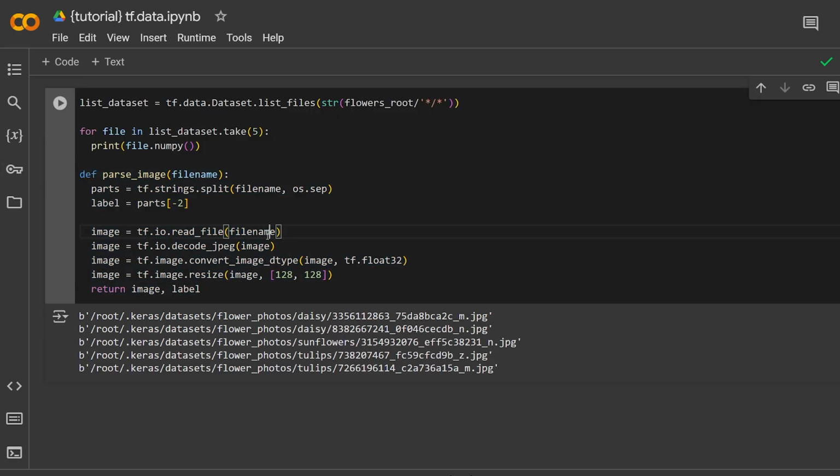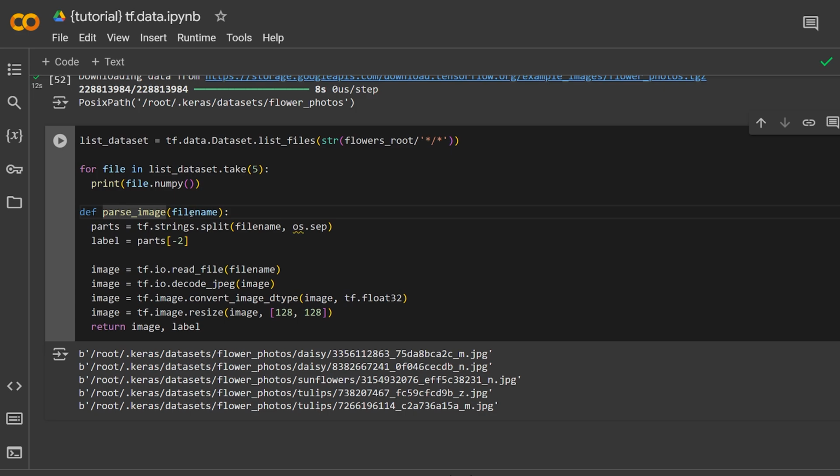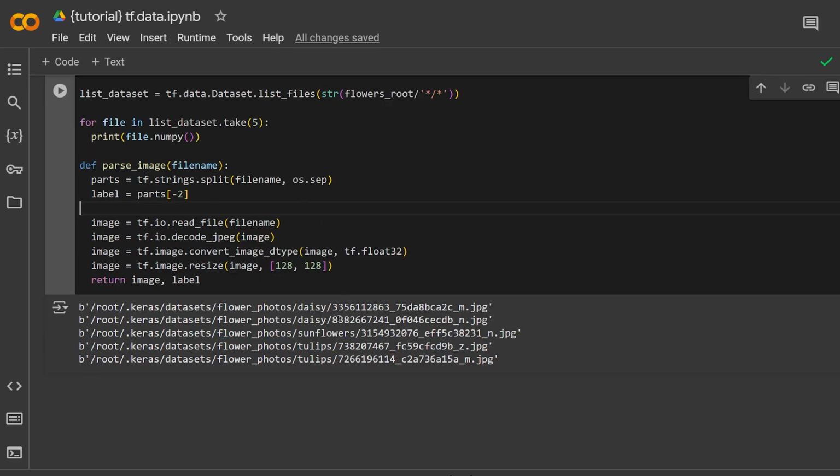I'm just going to paste this code, but this is the function that we're going to use in our mapping function. It takes in a file name, which is just going to be one of these. First, it extracts the label from this file path, so it can be daisy, sunflowers, or tulips, for example, because it's separated into different distinct folders. Then it loads the actual image itself. It takes the entire file name, reads the file, decodes the JPEG, converts the data to Float32, and resizes it to the uniform size of 128 by 128. So again, this function extracts the images themselves and the labels for each of the images.